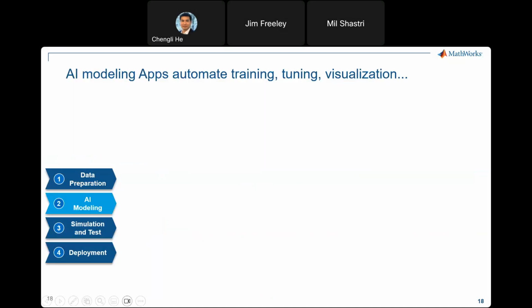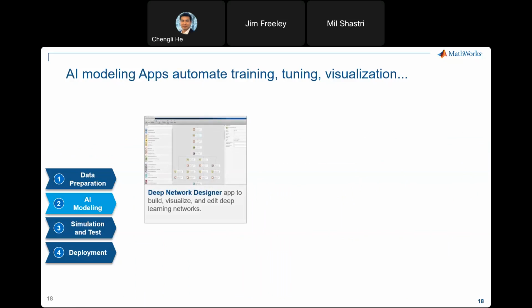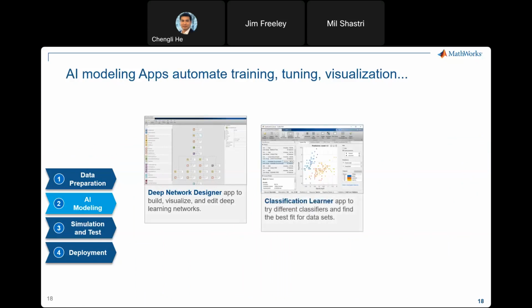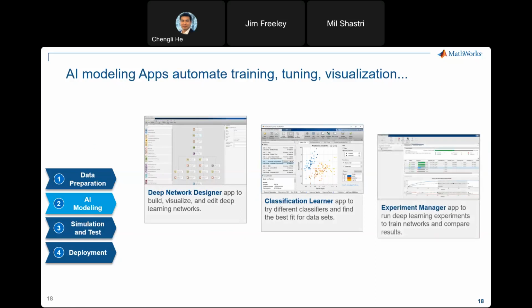Now, supporting this theme of low code and no code workflows that we saw, there are also apps for modeling. For deep learning in particular, we ship pre-built apps that help automate model training and provide visualizations for understanding and editing deep networks. Apps like the Classification Learner or Regression Learner app automate these steps as well. And there's also a new Experiment Manager app that enables you to create a deep learning experiment to train networks under various initial conditions and compare the results.